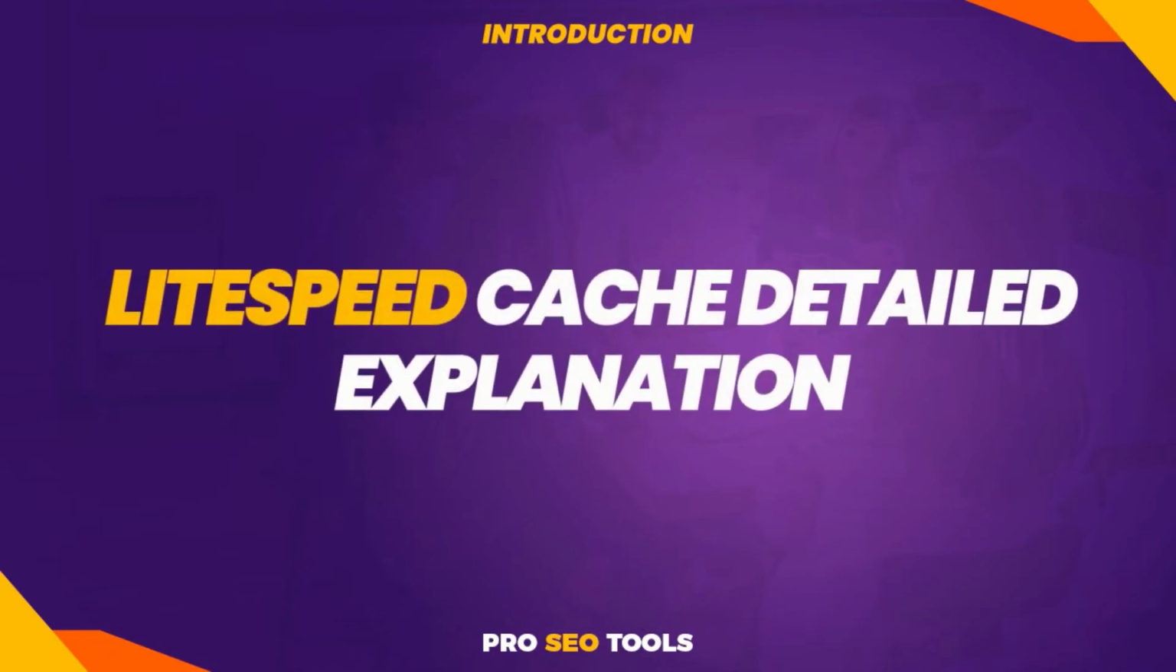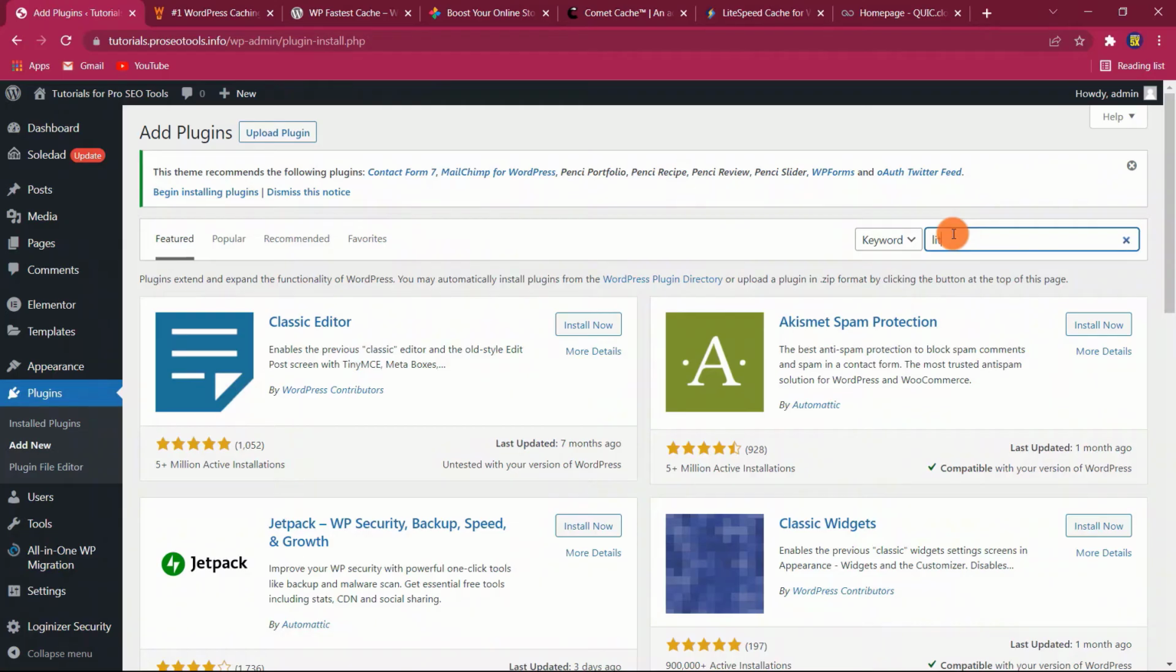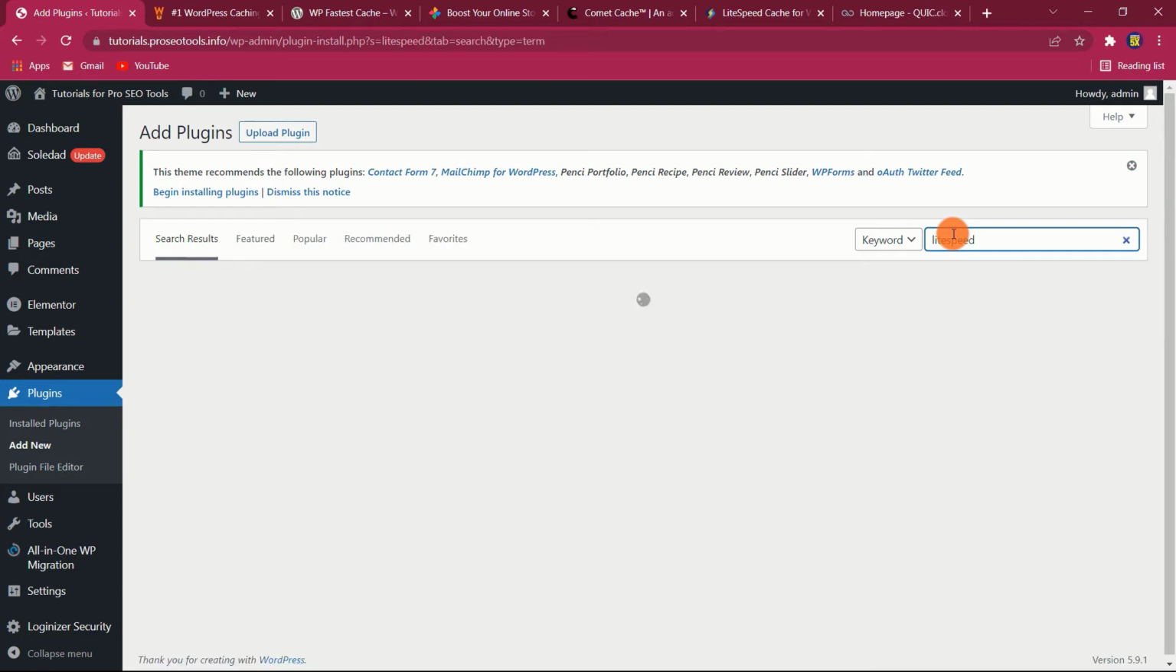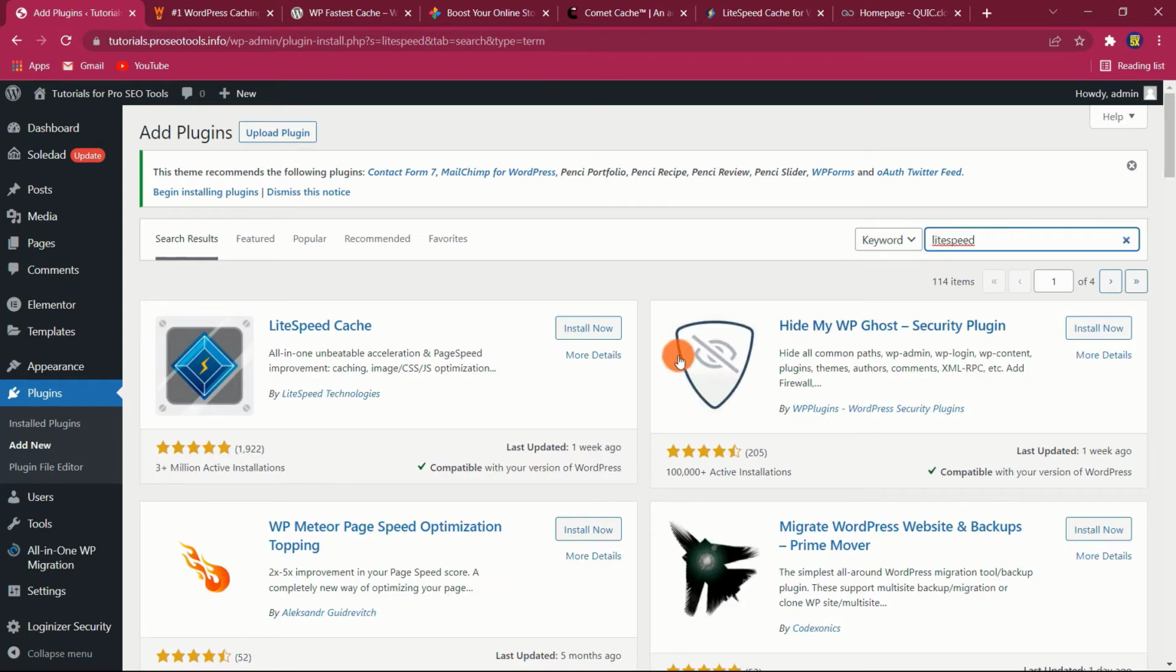LiteSpeed Cache detailed explanation. LiteSpeed Cache plugin installation. The LiteSpeed Cache plugin is a free download from the WordPress plugin repository. If you are using a LiteSpeed or Open LiteSpeed server, you will obtain the best caching results. If you use another web server, the caching mechanism will fail to function.